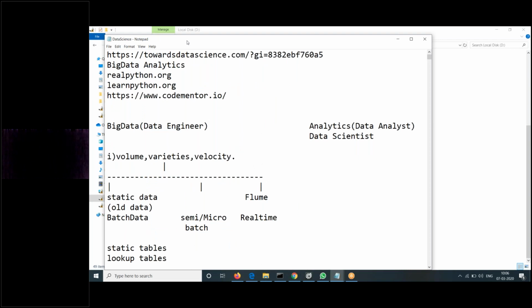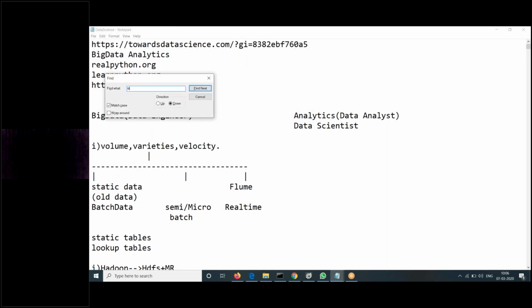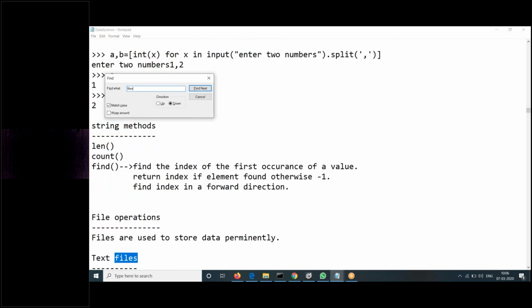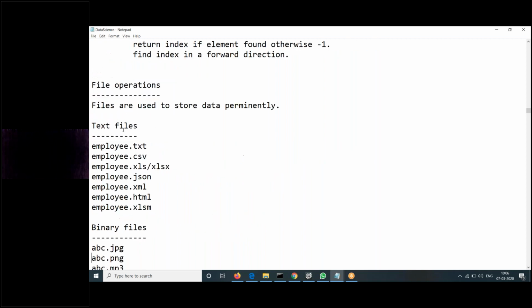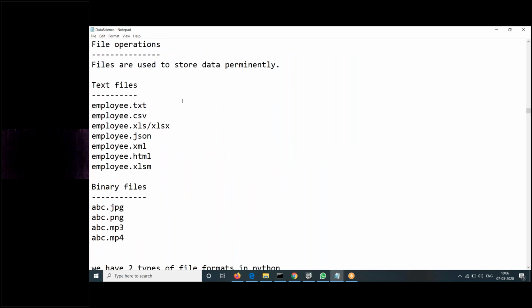So let's introduce what this file topic is. Now, when we talk about files, generally, the purpose of files is that files are used to store data permanently. Why do we use them? We use files to store data permanently.